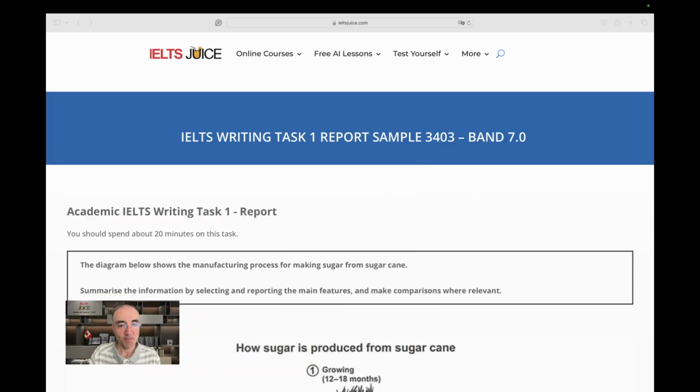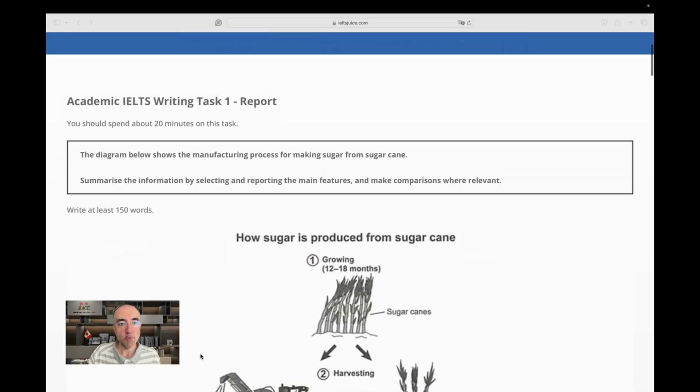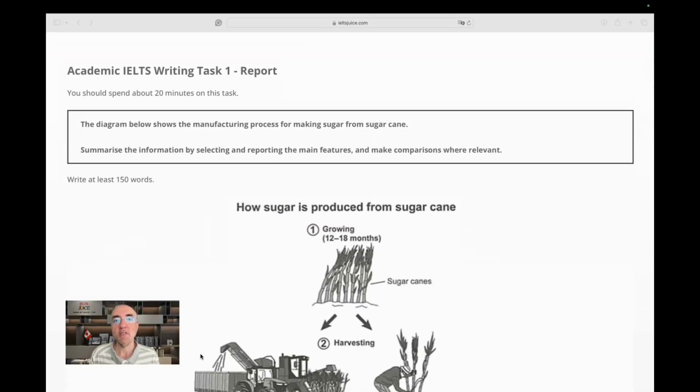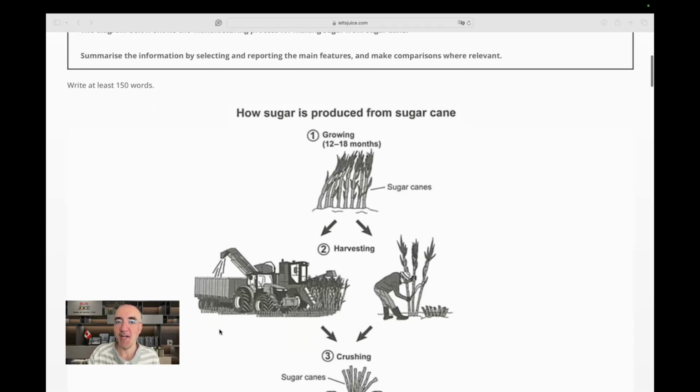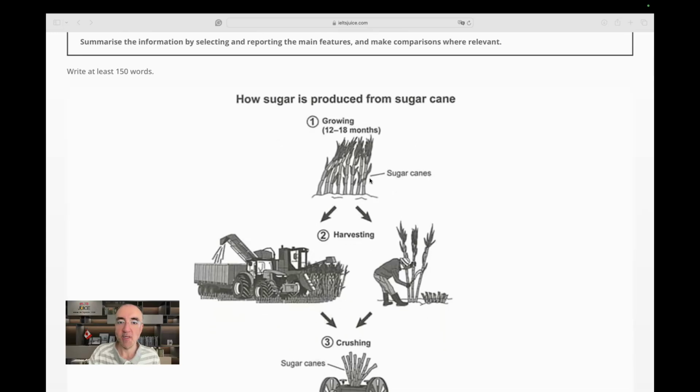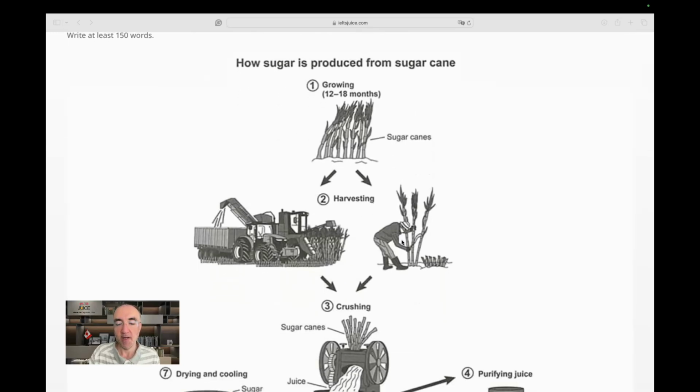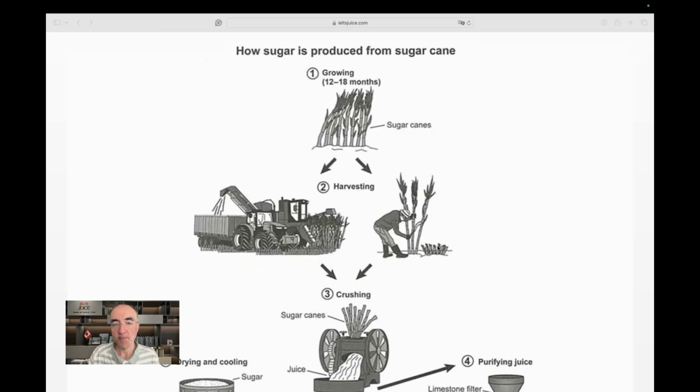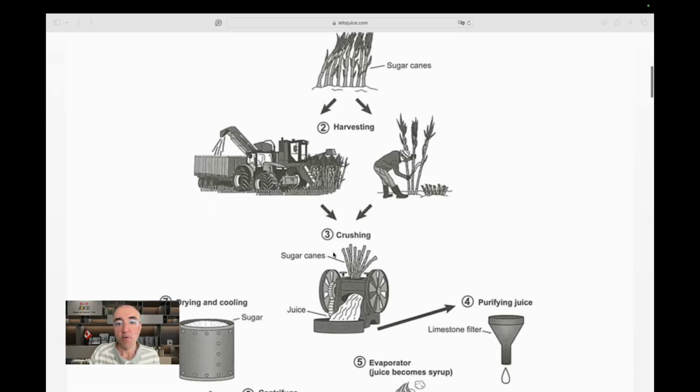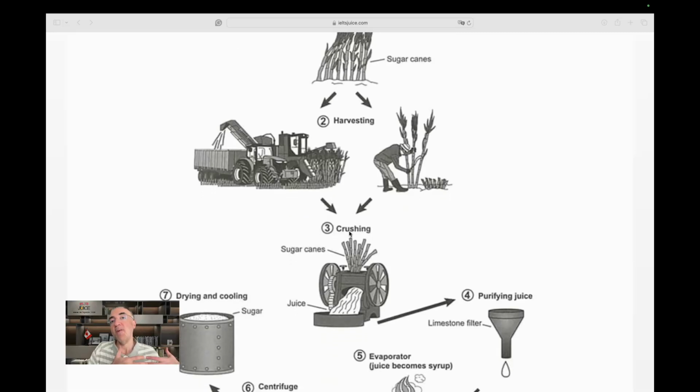The rubric says, the diagram below shows the manufacturing process for making sugar from sugarcane. And here is the visual. You have sugarcane that takes 12 to 18 months. That's the first step. And then you harvest it either manually with a scythe, or you use machines like tractors or combine harvesters. And then you enter the factory.